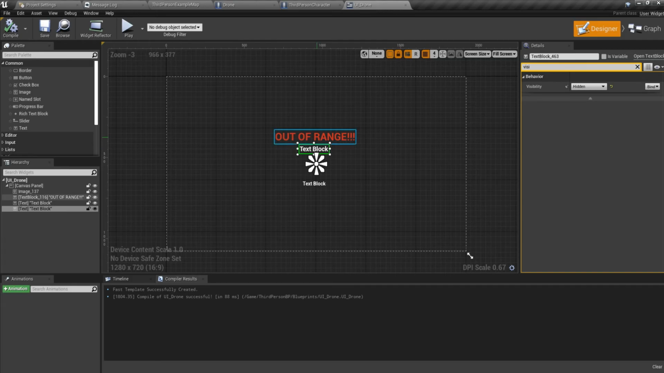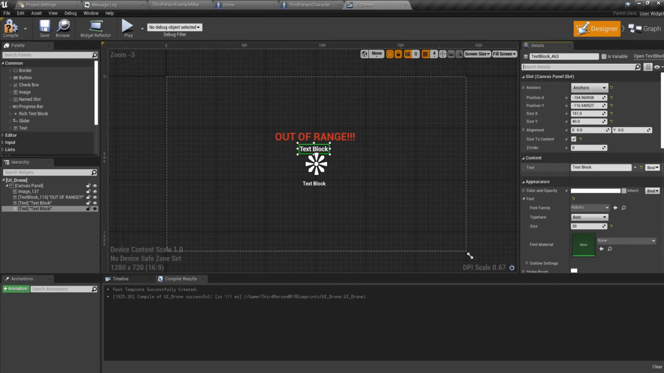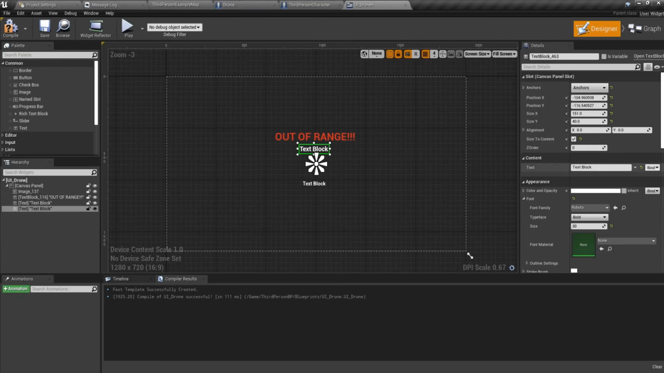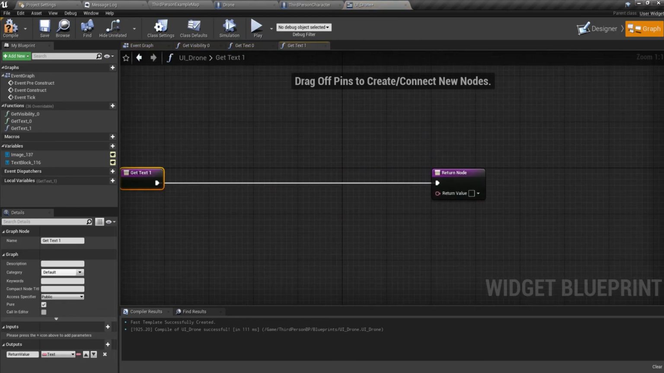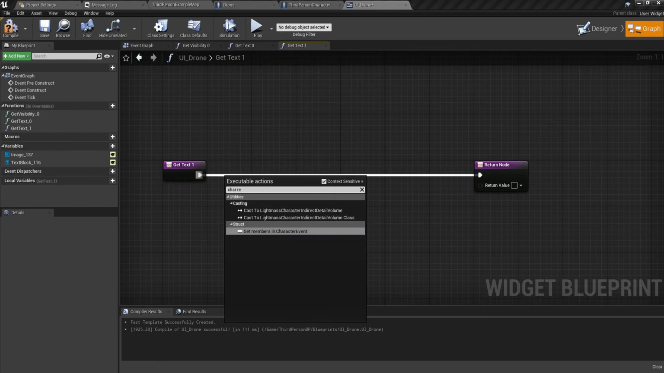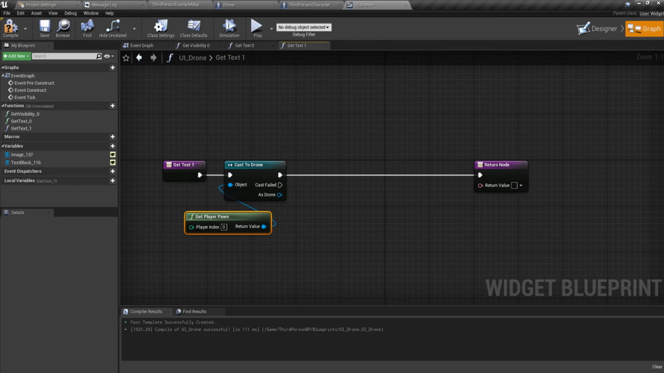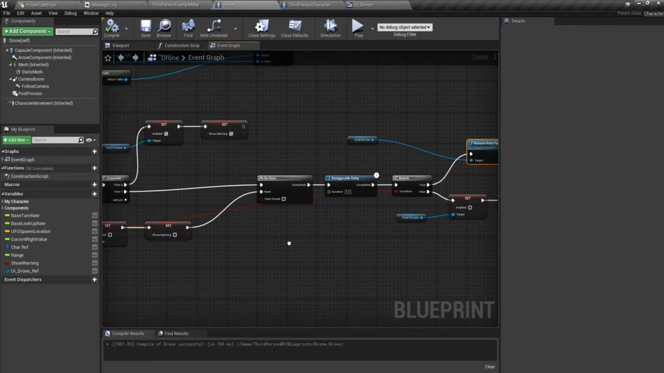Yeah, we can bind this one as well, it would be on the same visibility, and this text block will bind this one to, okay, create binding, click on create binding and do the same thing we did, cast to drone, get player pawn. Yeah, we go back to the drone once.